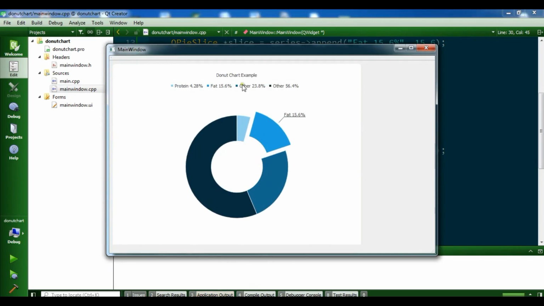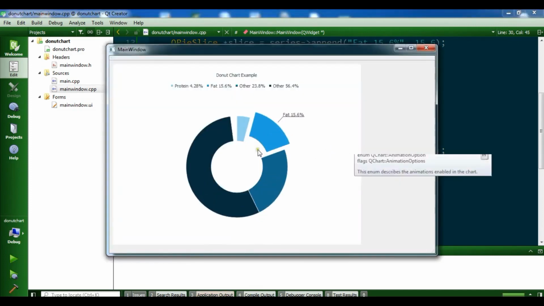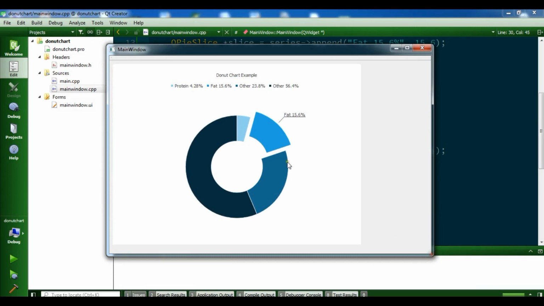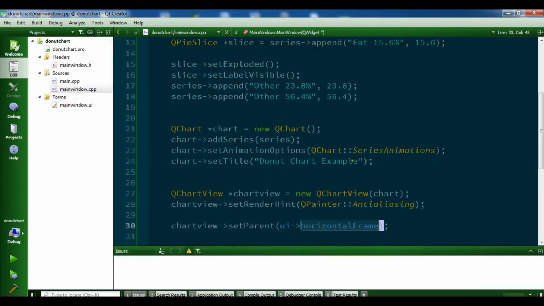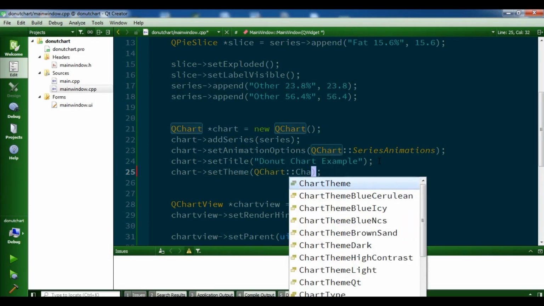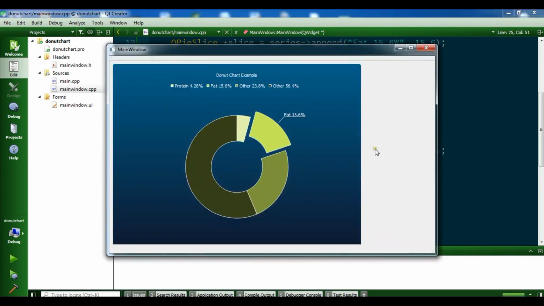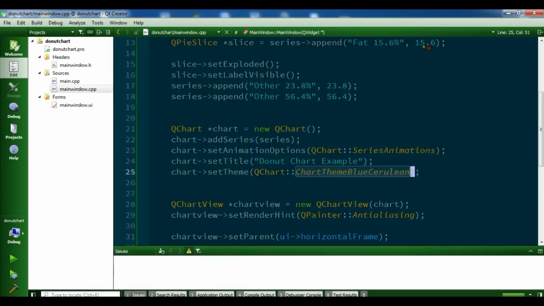Now you can see we have a nice donut chart, and you can run it again, with a nice animation. Also, you can set a theme for your chart. So in here you can simply write chart and do set theme. In here you can use QChart, and there are different themes that you can use. I'm using this. And now if I run it again, you can see we have a nice chart in here, and now the theme is changed. This is a donut chart.